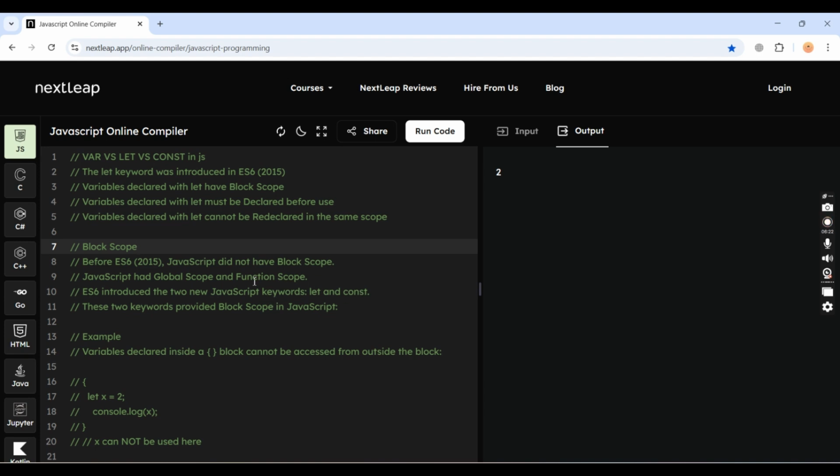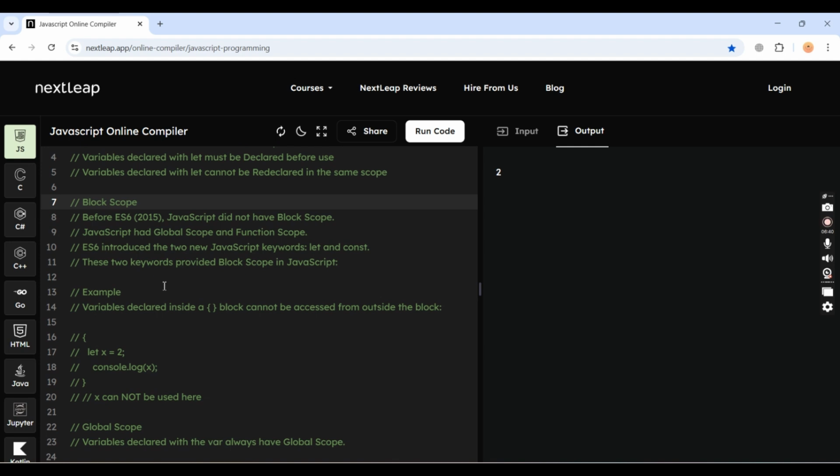Let and const were introduced in ECMAScript 6. These two keywords provided block scope in JavaScript. With these two words, block scope came into existence. Here I have defined an example where I have tried to clarify things and make the concepts clear and easy, so that you can use them in your practical programming.